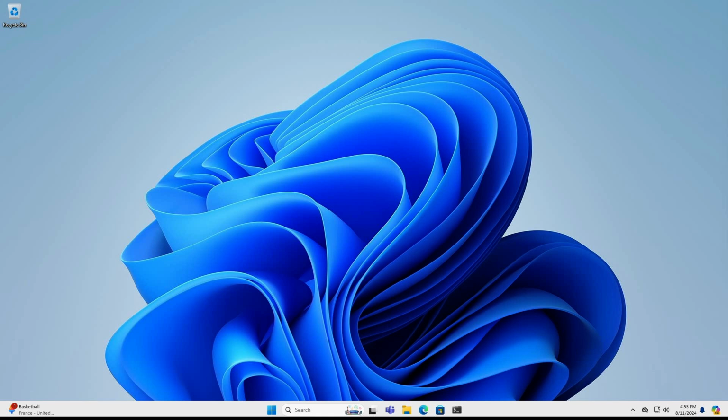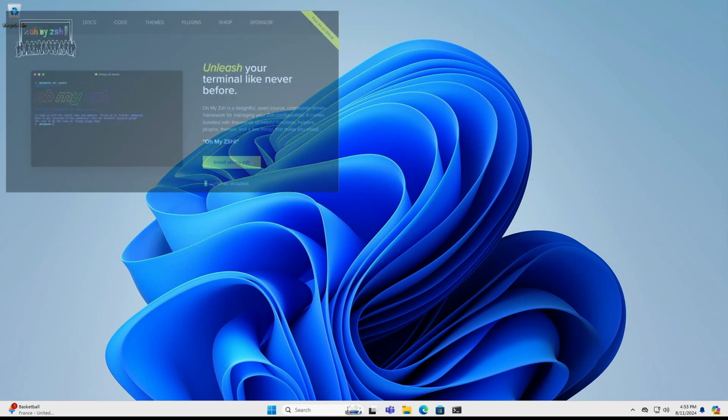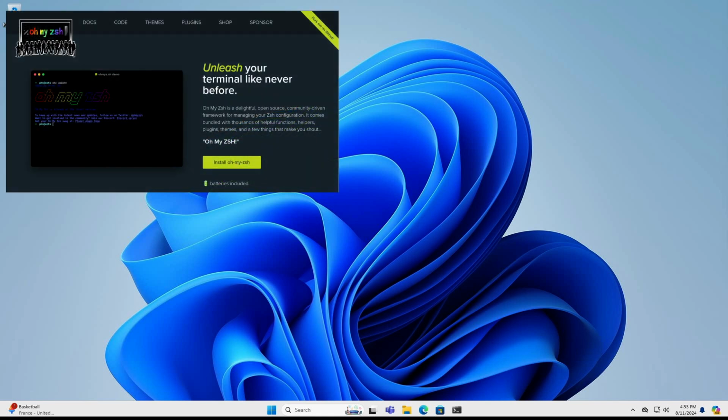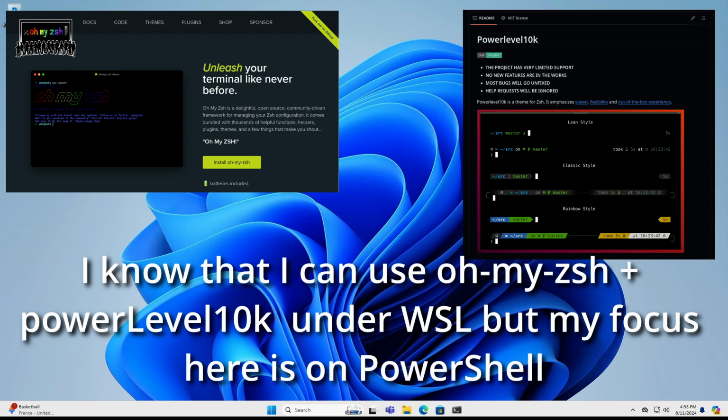So in today's video, I'm going to provide a much better terminal experience here in Windows 11 to match up similar to what I have over on Linux. Now, there are a few different options to doing that. On the Linux side, what I had used in the past was Oh-My-ZSH with ZSH as the shell. Under Oh-My-ZSH, I was running the PowerLevel10k prompt with the rainbow formatting.